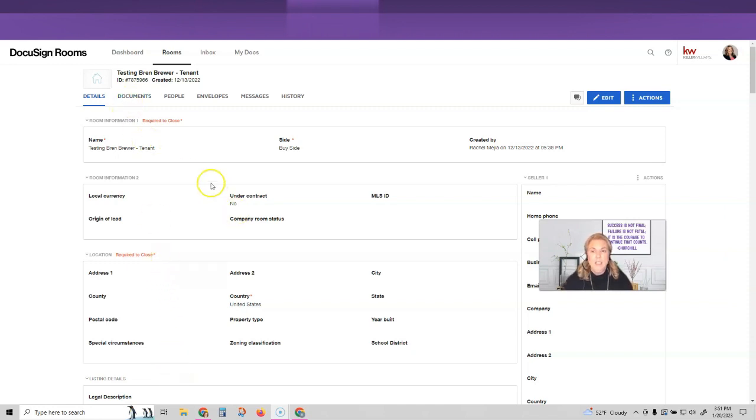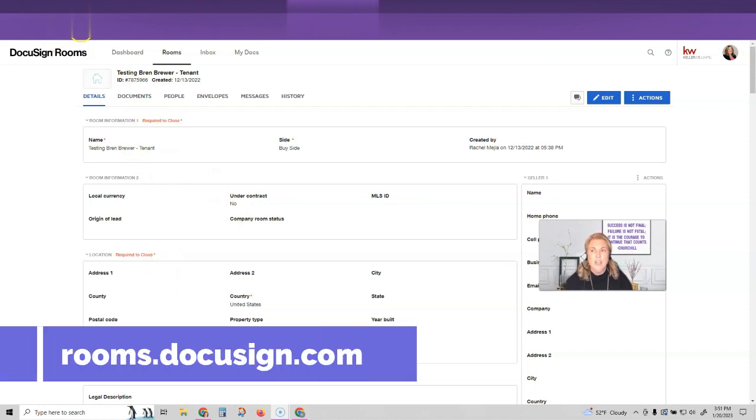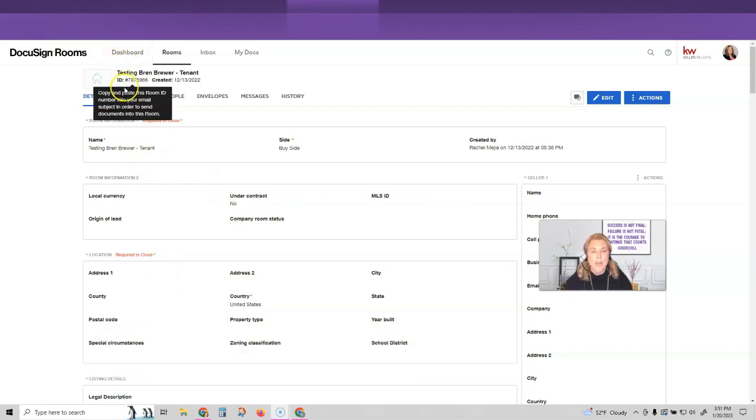We're going to be in DocuSign, and for Keller Williams, that's rooms.docusign.com. You can go from Command and do that as well, because when you click that start your transaction button, that's going to link Command to your DocuSign. You also need to make sure your NRDS IDs are inside of your integrations inside of preferences in order to access the documents. So I am in my room, my tenant room.